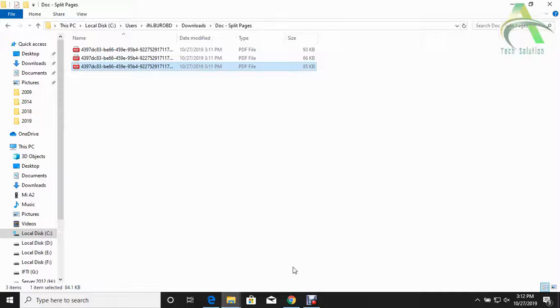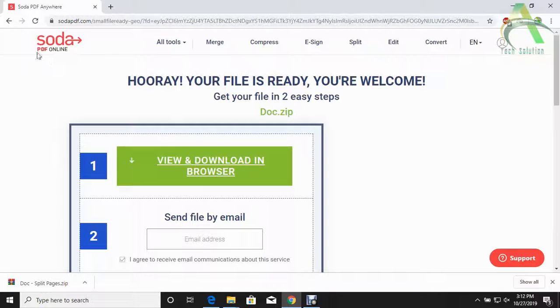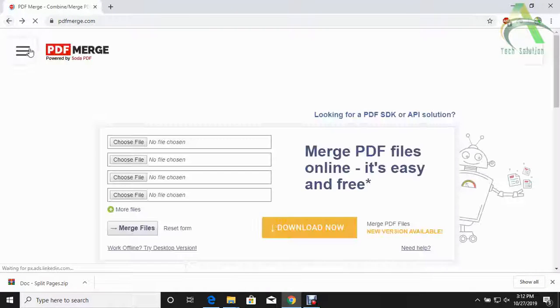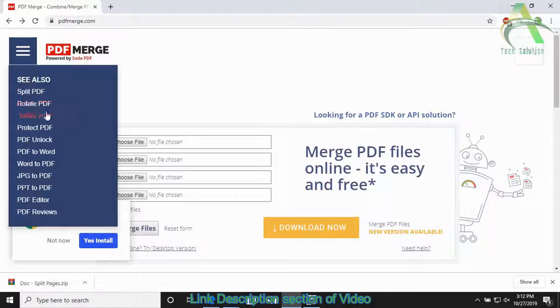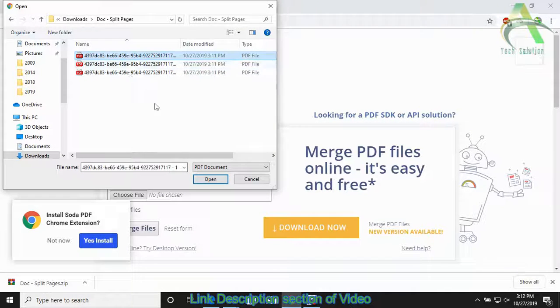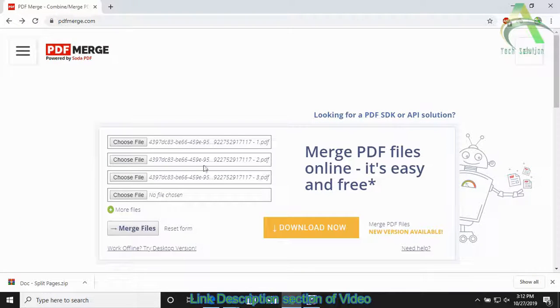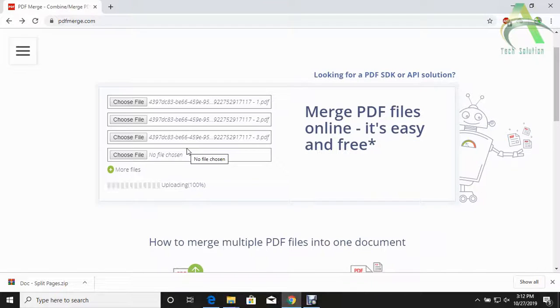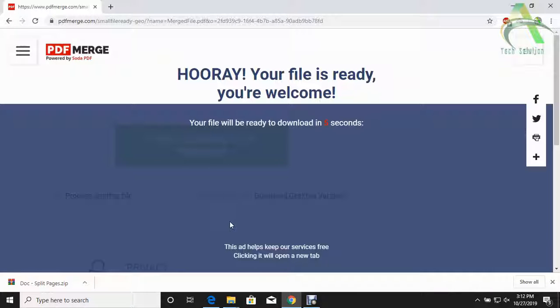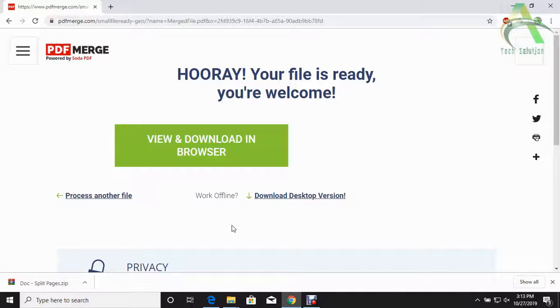Now we have to merge all of these 3 files into one file. So you have to go to this link again. You can select your multiple files. We are selecting 3 files and these 3 files will be merged into one file. This is done. Now download the file.